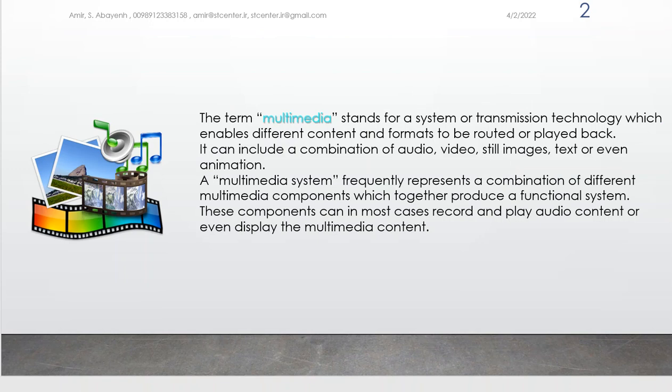First of all, the book provides us some definition of multimedia. It says the term multimedia stands for system or transmission technology which enable different content and formats to be routed or playback. It can include a combination of audio, video, images, text, even animation. A multimedia system frequently represents a combination of different multimedia components which together produce a functional system. These components can in most cases record and play audio content or even display the multimedia content.